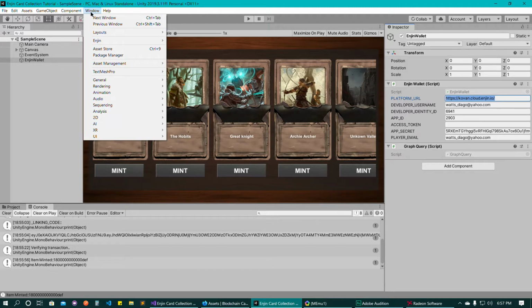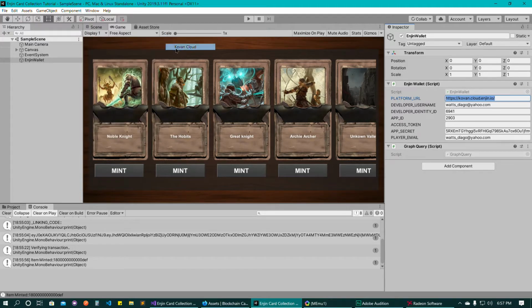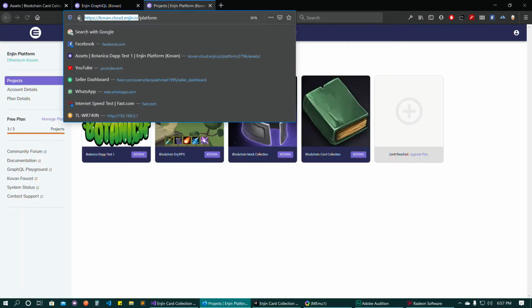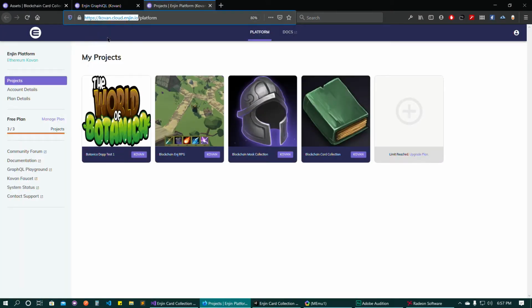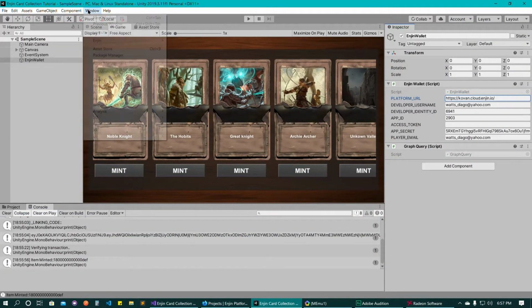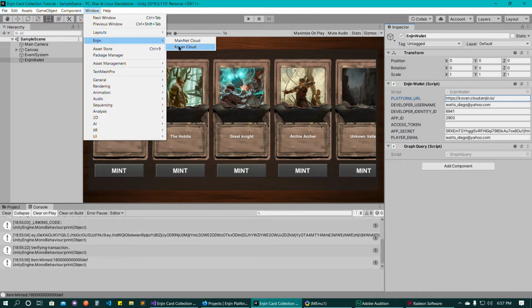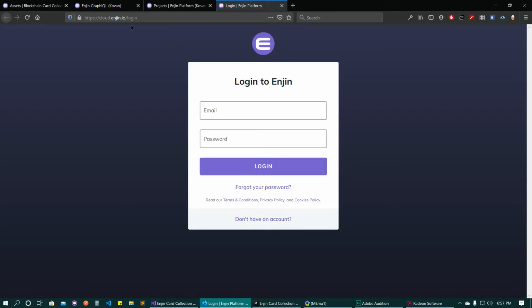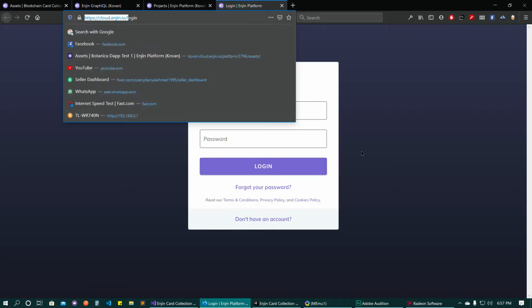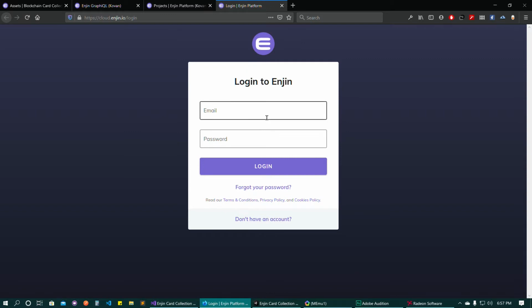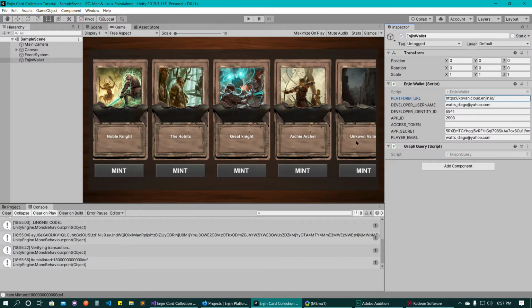You can access it from here. Go to Enjin Cloud, and you can copy this URL just like that. Or if you are doing it on mainnet, you will have to go to the mainnet cloud. You have to use this URL, and you have to have an account registered on mainnet as well.